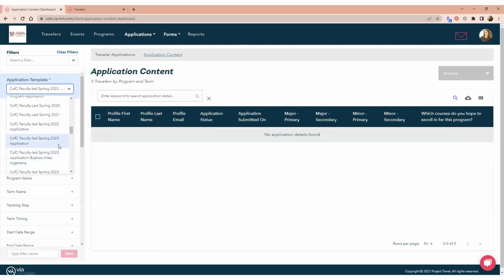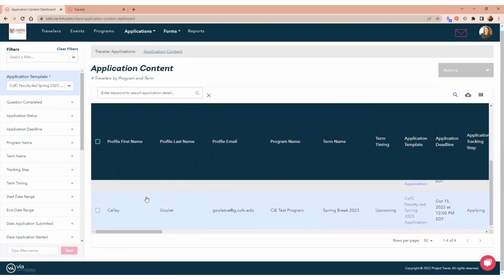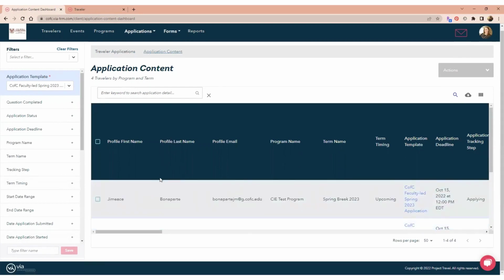But from there, I actually can't see, let me switch to just the general spring one. And then I can see students. So before I was on a different application template and I wasn't able to see any students because none of the programs I'm associated with used that application template.